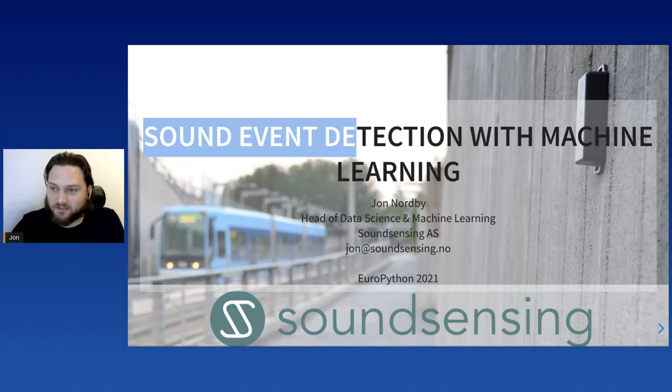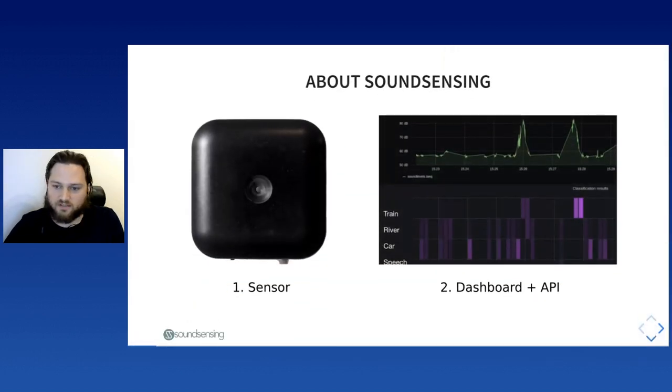So welcome, everyone, today. I hope you enjoyed the session on AutoKeras. That's quite relevant here, as we will also be building on Keras. So my name is Jon Nordby. I'm the head of data science and machine learning at Sound Sensing. Sound Sensing is a company that focuses on audio and machine learning. And we provide easy-to-use IoT sensors that can continuously measure sound and use machine learning to extract interesting information. And information is presented in an online dashboard, and it's also available in an API for integrating with other systems. And this technology is used for products around noise monitoring and condition monitoring of equipment.